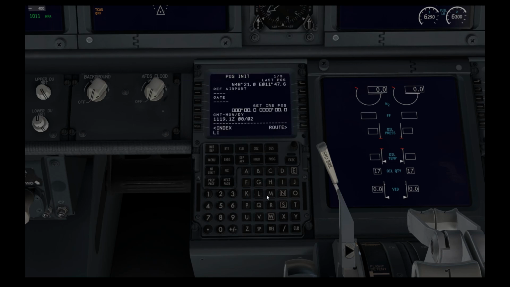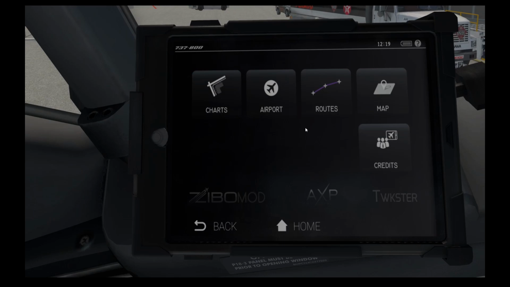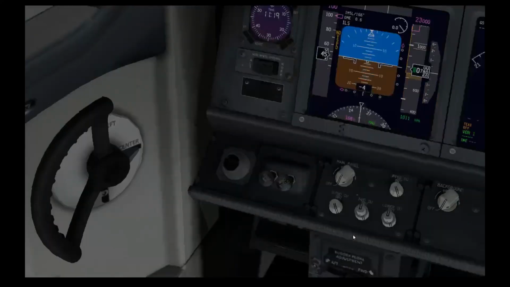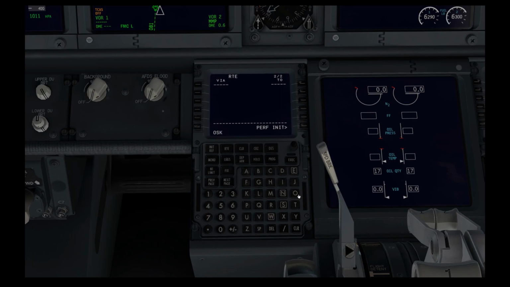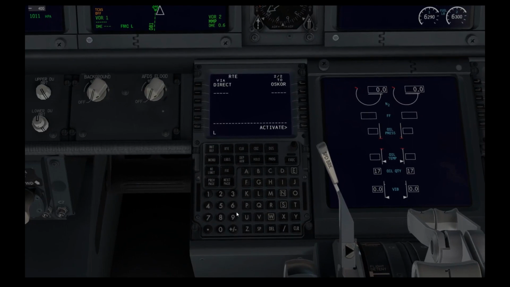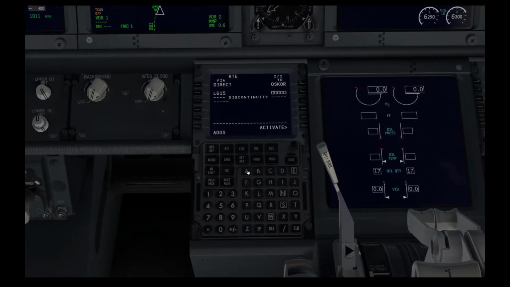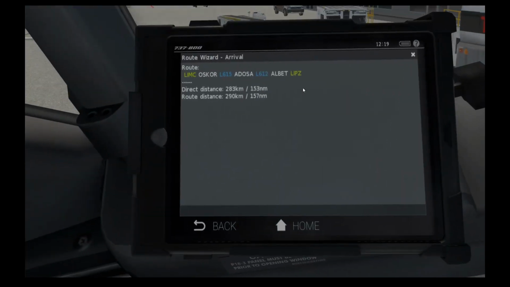We are at Lima India Mike Charlie today with a GPS position that I will enter as our IRS position. Route from Lima India Mike Charlie to Lima India Papa Zulu, Venice, will be via Navitab. Oscar. And the Lima 615. That's an airway. Adosa. And then the Lima 612.